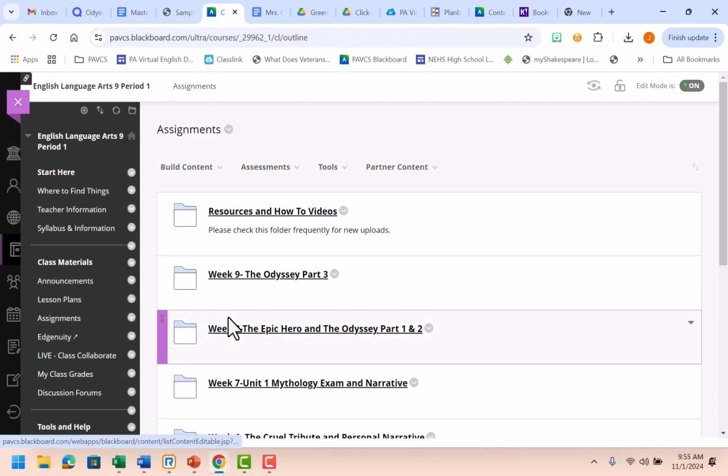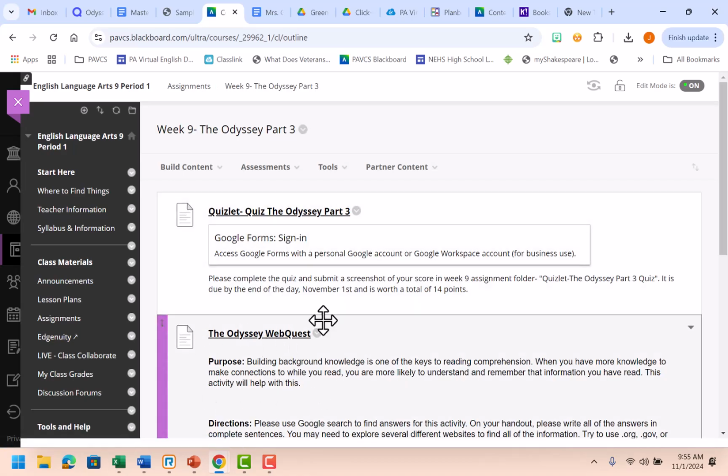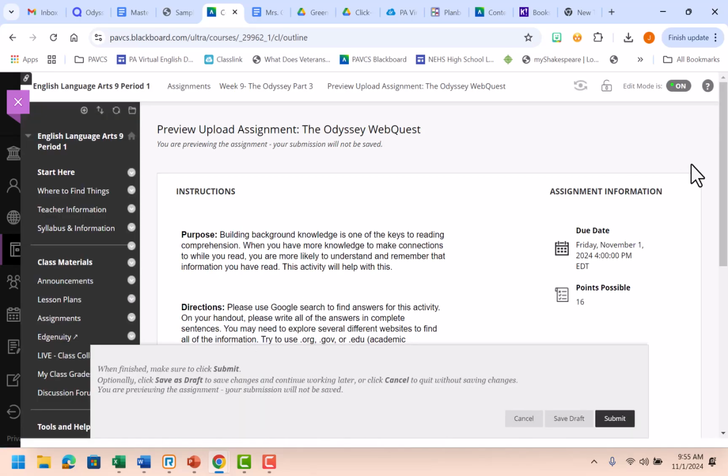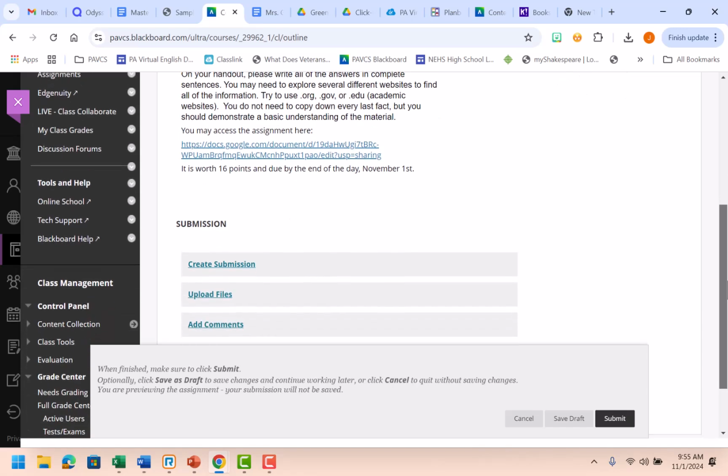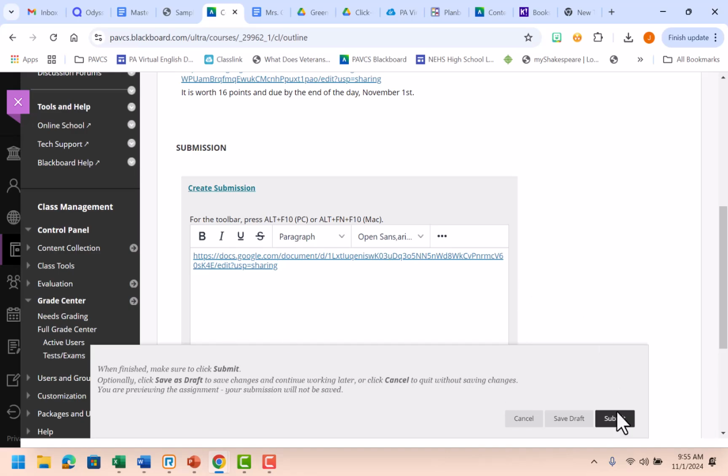So for example, I'm going back into this folder, the Odyssey Web Quest. I'm clicking on Odyssey Web Quest. And then I'm going to scroll down to where I can create submission. I'm going to open it up and paste that link in there. Then I'm going to submit it, and now my assignment is complete.